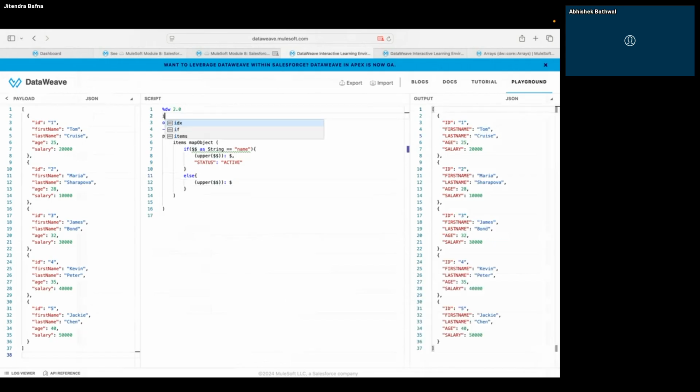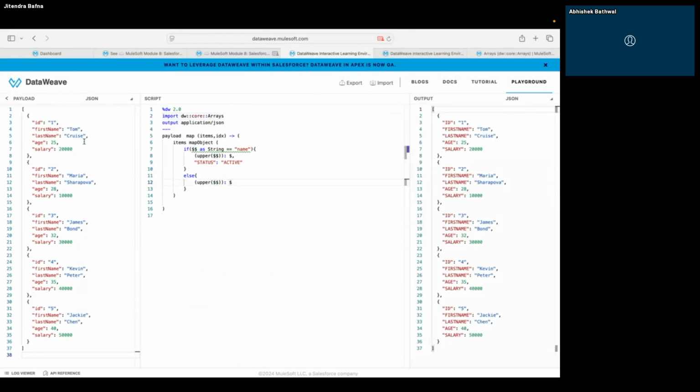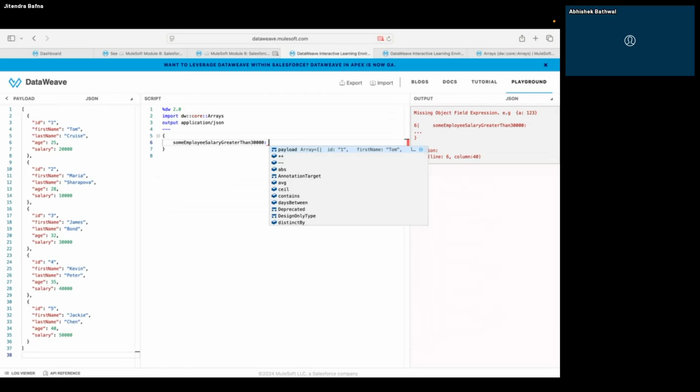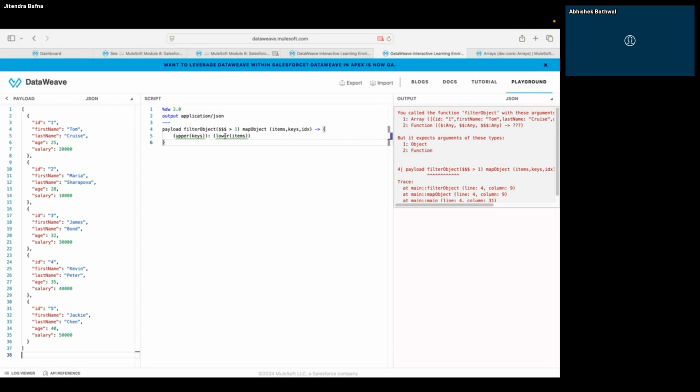The first thing I have to do is import the arrays library: import dw core arrays. Right now, I want to check whether anybody has a salary greater than 30,000. At least some people must have a salary greater than 30,000, like 50,000, 40,000. So there is an operator called some. I will just say some employee salary greater than 30,000. Okay. So first, I want to show you something: if you want to access any value from the array, right?